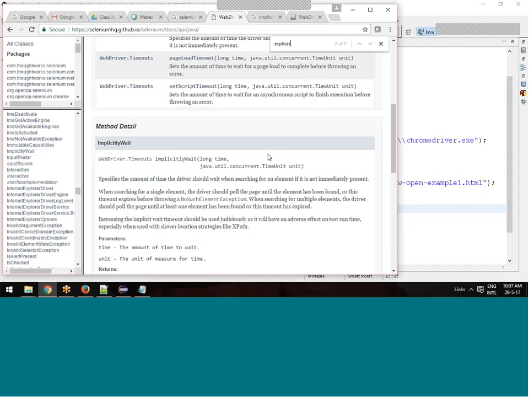Explicit wait is very specific. You need not wait the full 20 seconds. In between, once you get the element, it immediately completes. Okay, let's explain, then we will come to know.